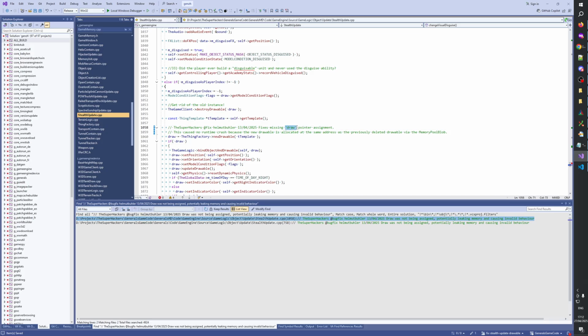Fixes missing pointer assignment for the new drawable.